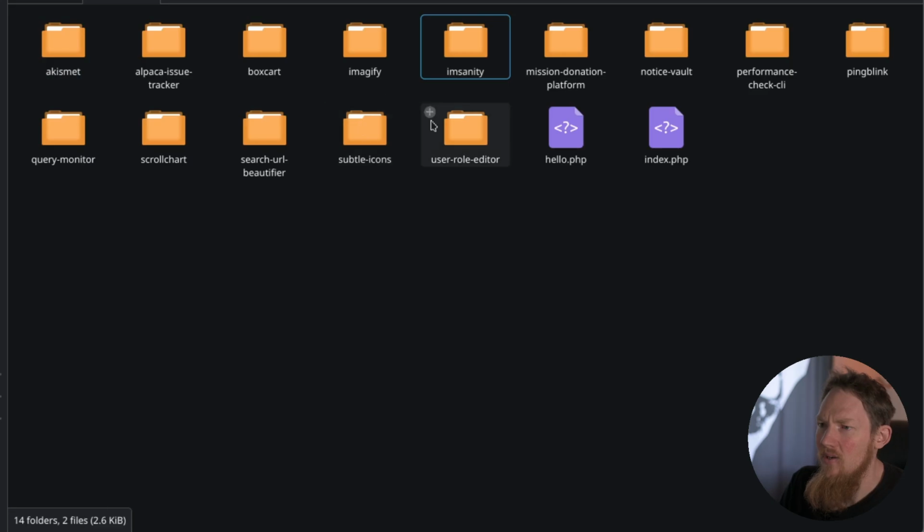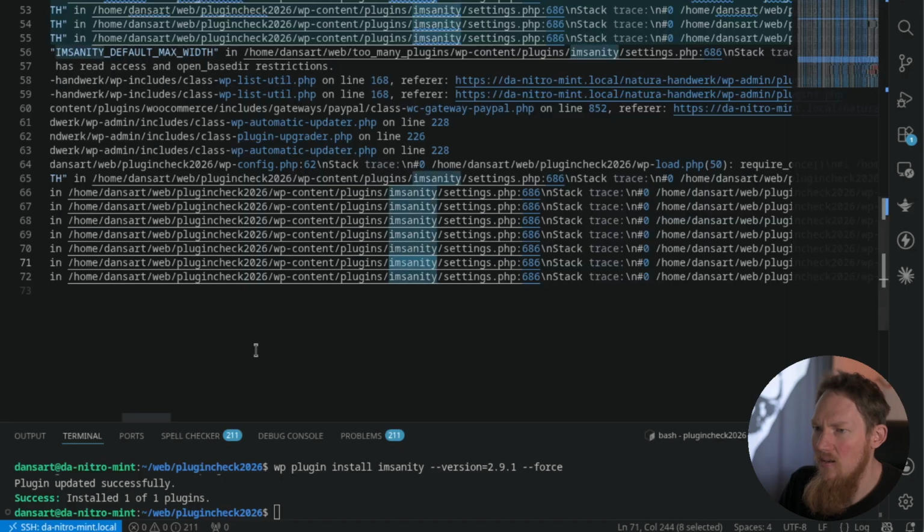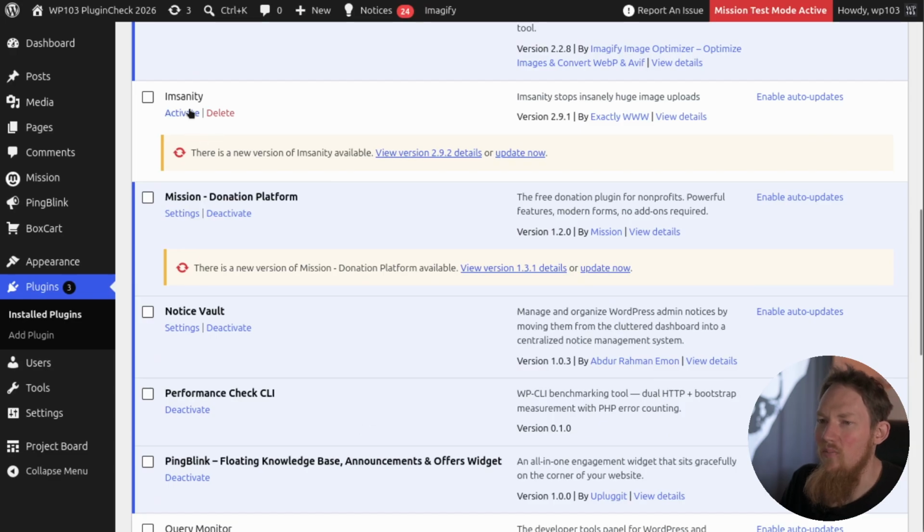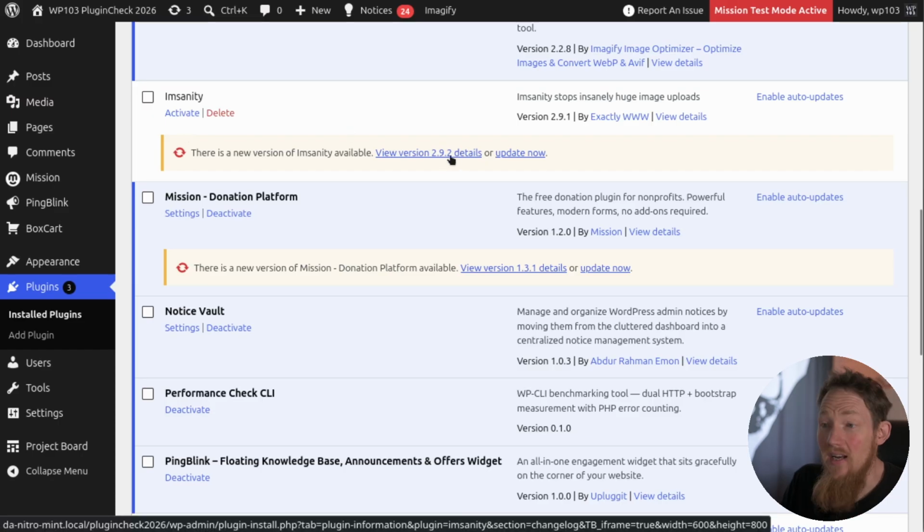Now we can rename the plugin again, reload the page, and now we can see the plugin is again here, and it is also deactivated. Now we can update it, for example, and this would fix this error in this example.